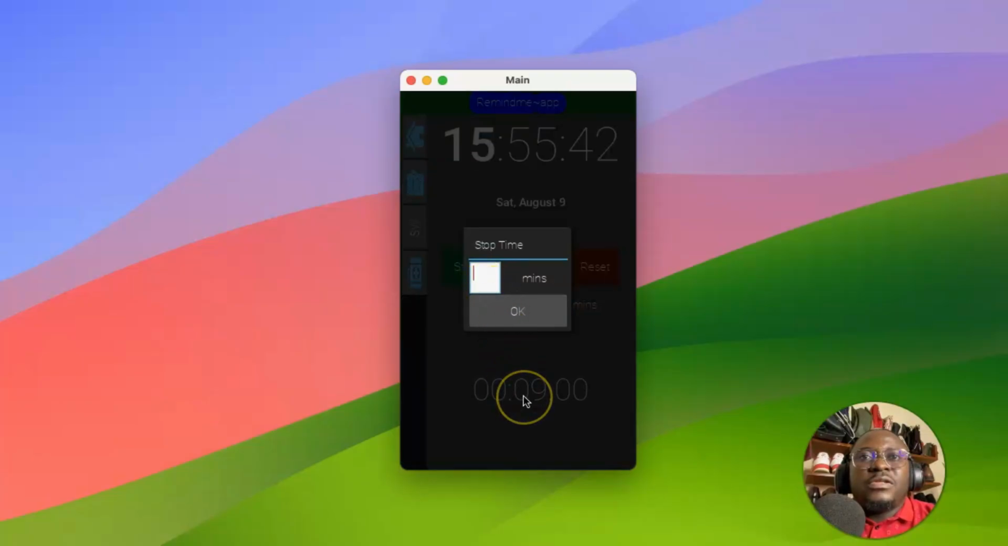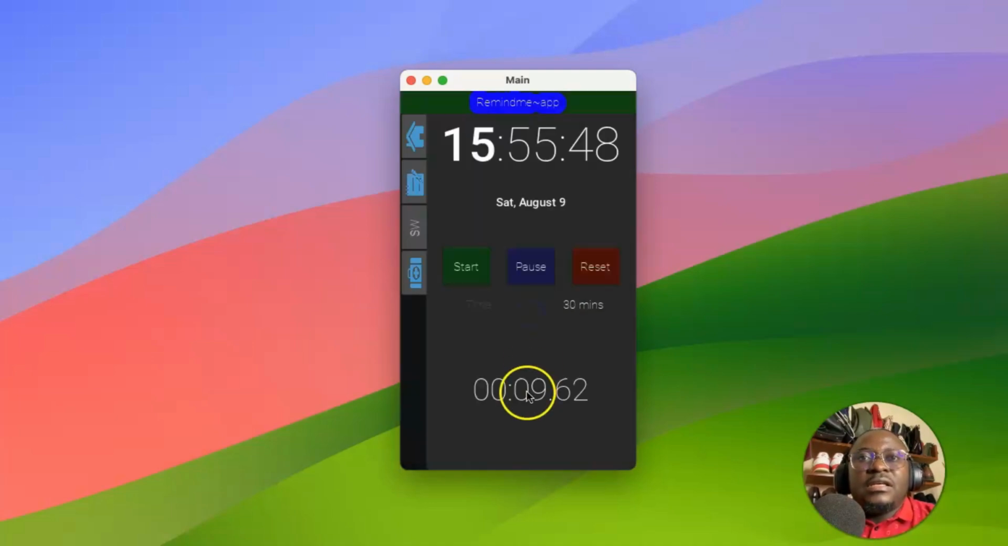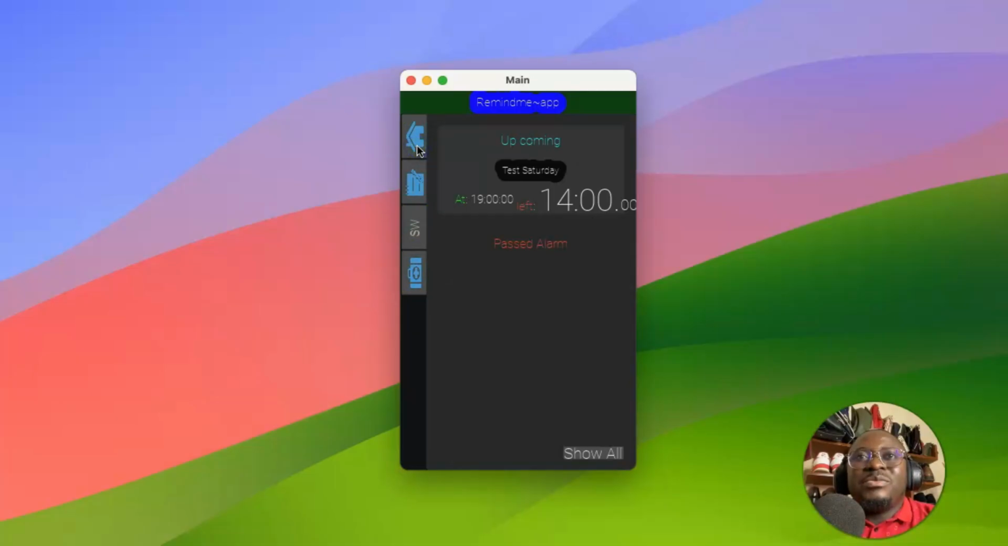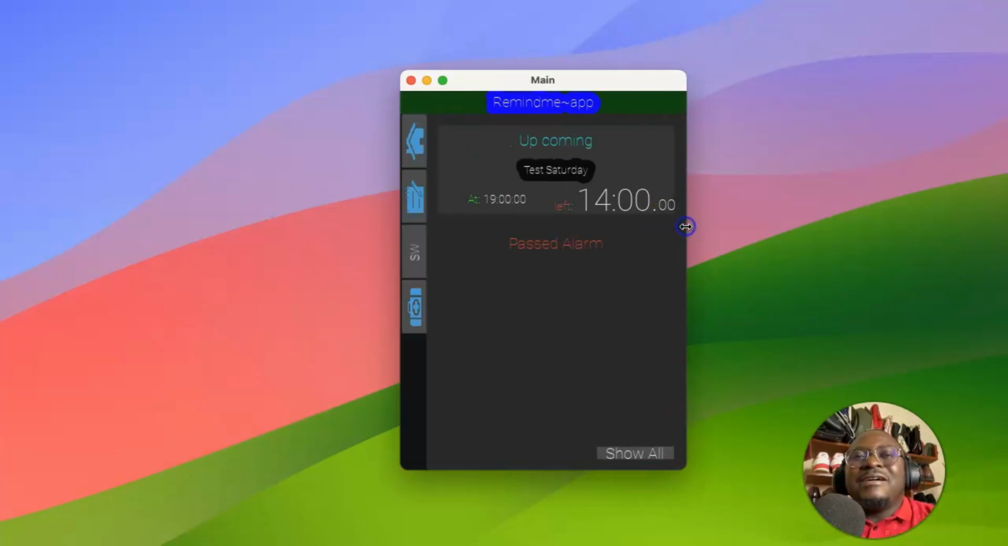So we can see it stopped because apparently it's not time right now. So if I just put 30, it's gonna continue and we can reset it. So that's it about this very simple program. And at the top here we have what's supposed to be the home page.